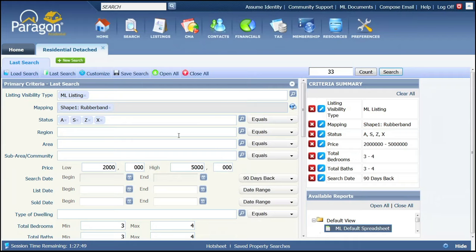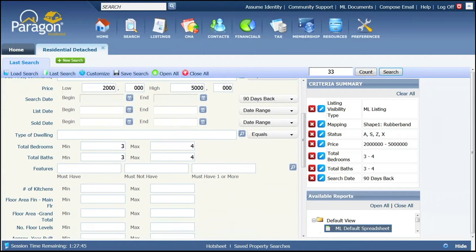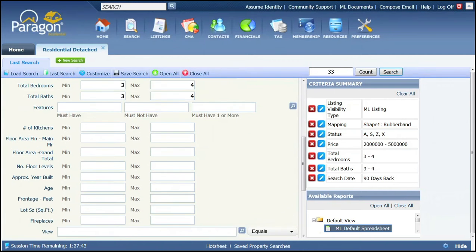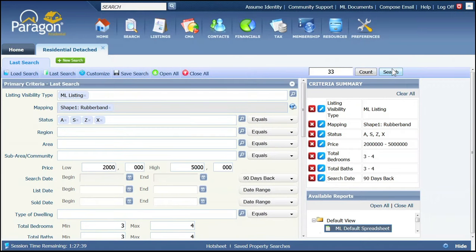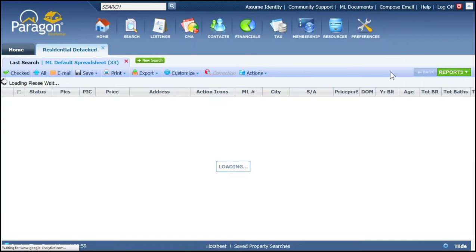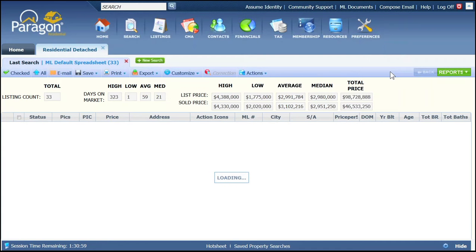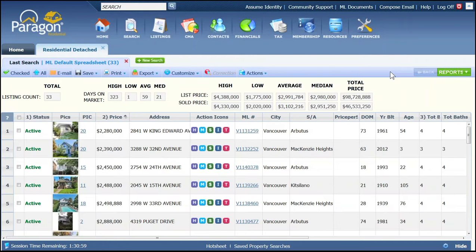To simplify things, I've put in criteria that would match the criteria of my seller's property. That way I can find comparable properties. With my criteria in, I'm going to go ahead and click on search. As I click on search, we're going to have the results displayed. And here I have my results.